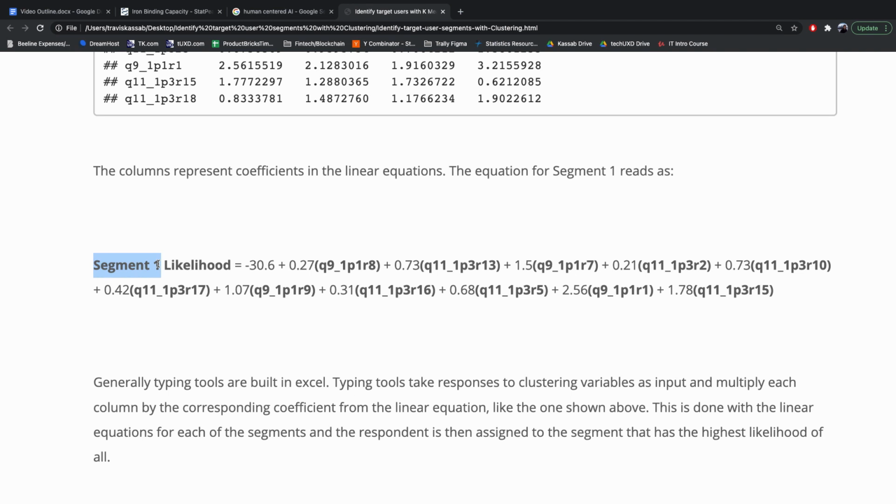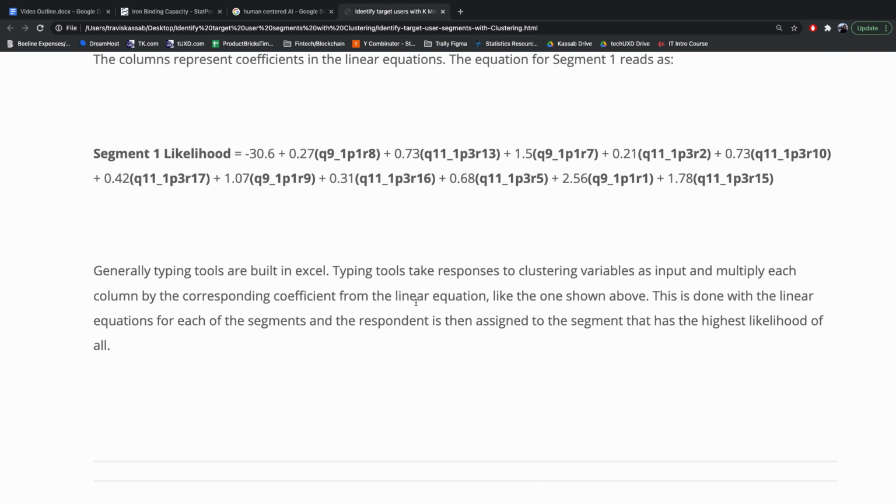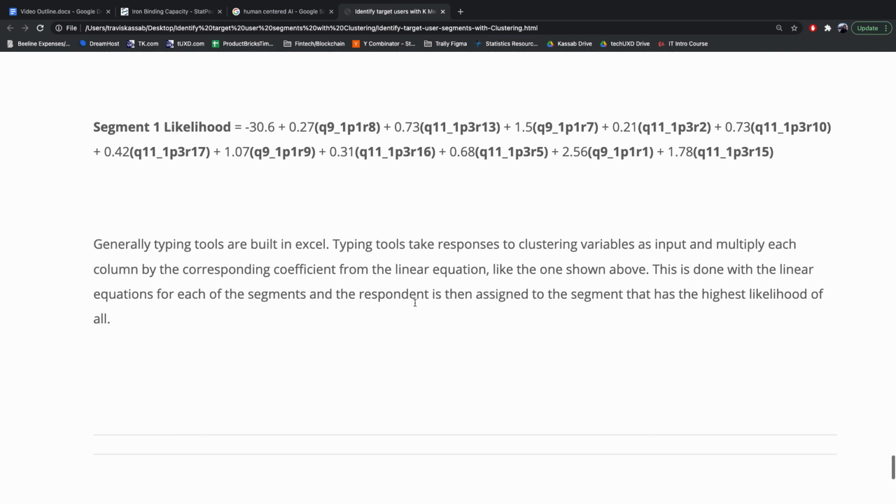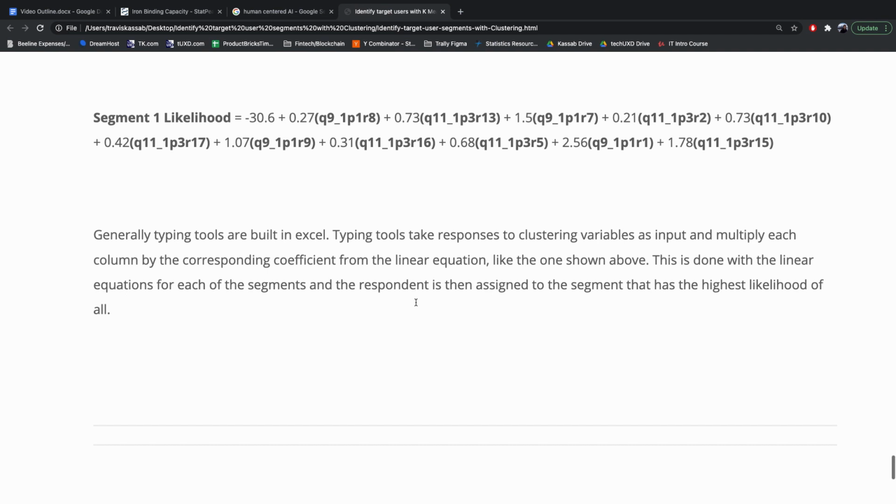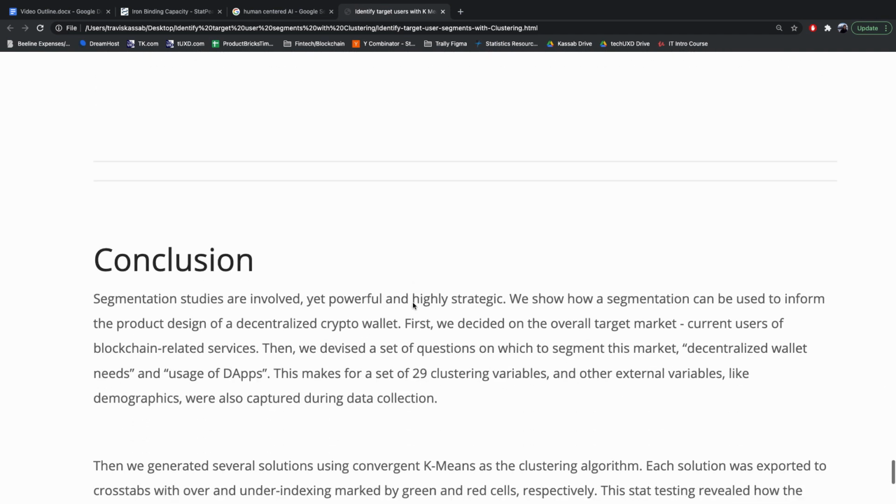So here's just an example of the linear equation for segment 1 likelihood. You've got your constant. Here's the first coefficient right here, and you multiply this by the response for this clustering variable, right? And this is going to give you a number, and you're trying to find out of the 4 numbers which has the greatest score, and you assign the respondent to that segment. And usually you create these in Excel. So this is how you create a typing tool.